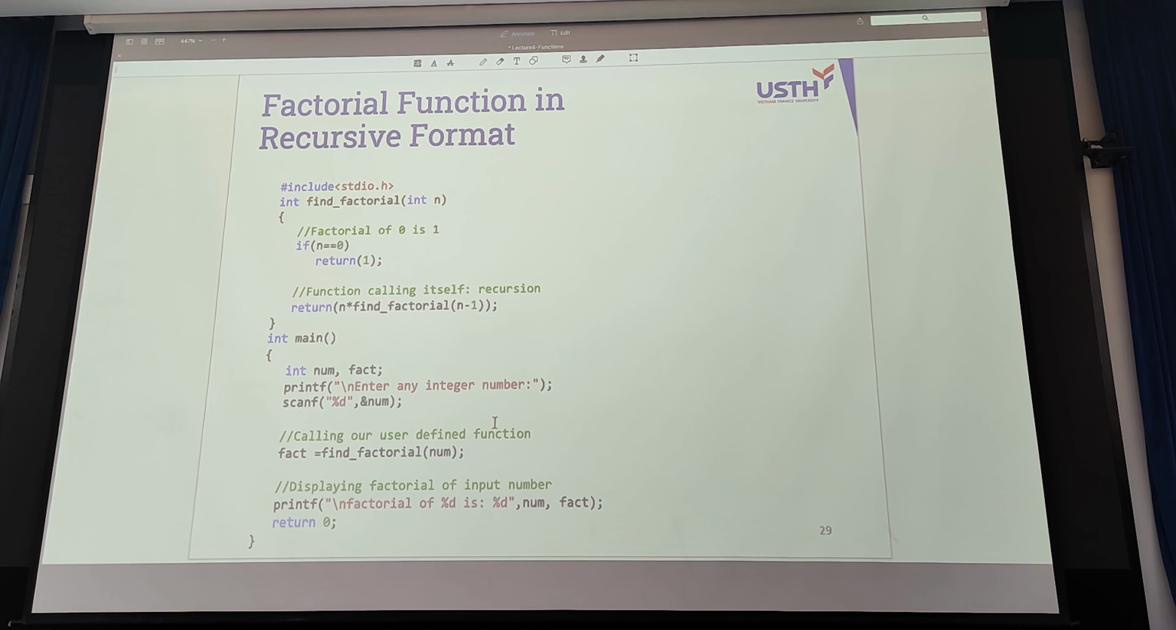Now, questions. Recursive, so it repeats, it calls itself. When does the recursion stop? What is the exit point of this function? When this function stops calling itself, what is the exit point? When n is 0, the recursion stops.